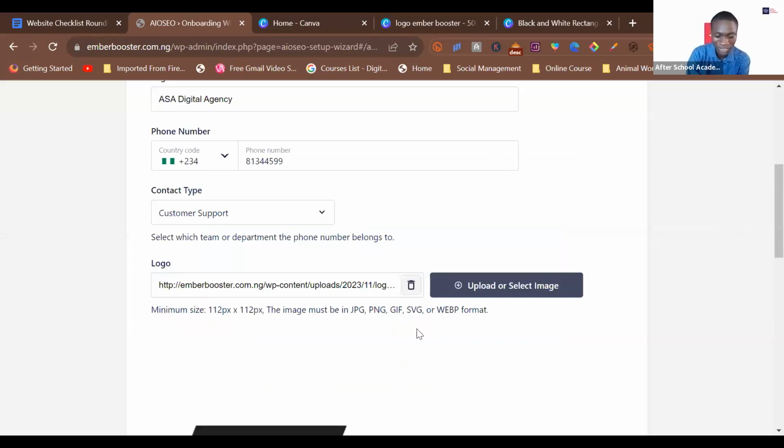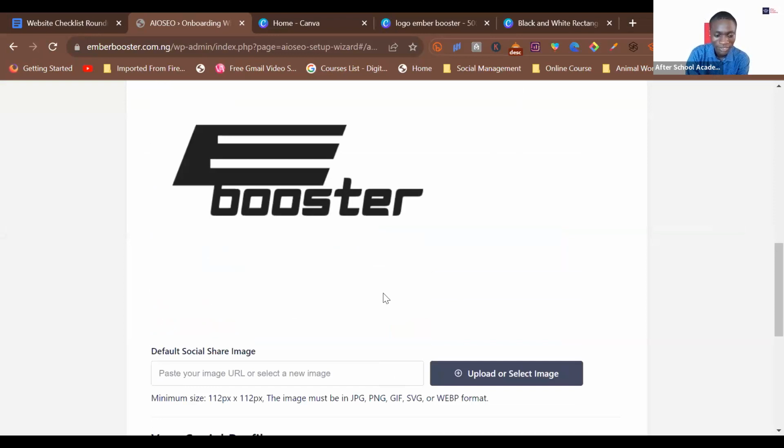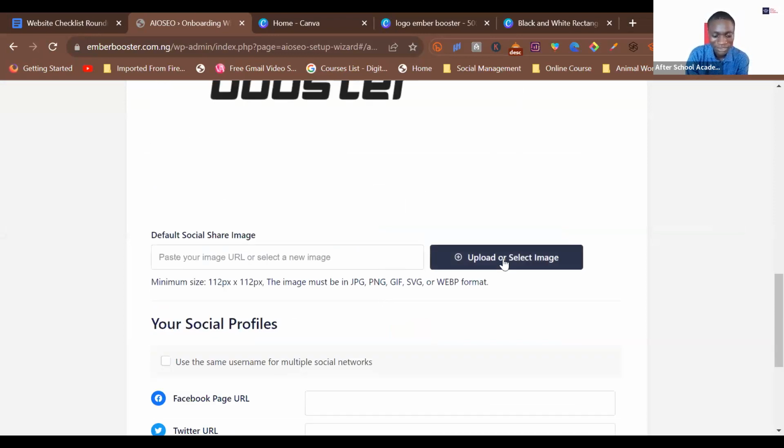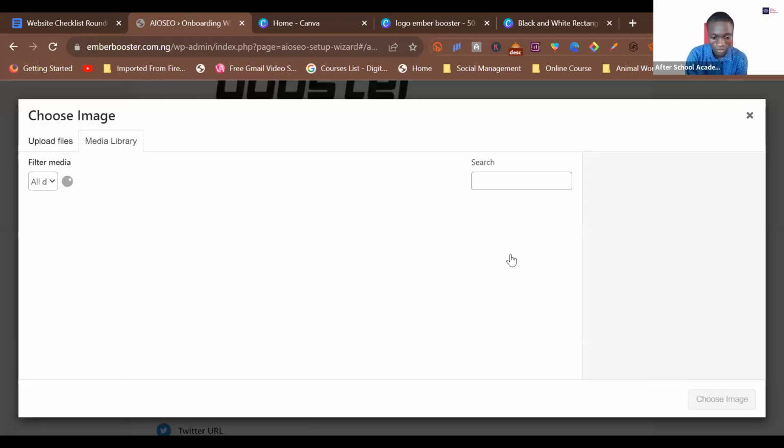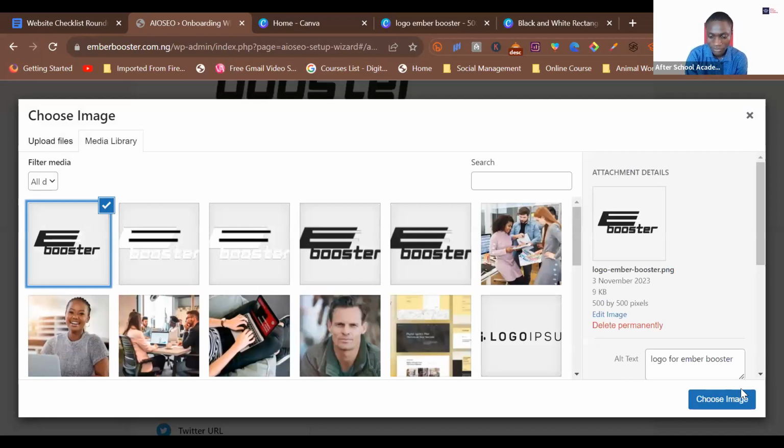Then default social media. So this is the image here. The default social media share image. So which image do you want to share when people share any content on your page, especially for content that doesn't have featured image? There is something we call featured image. Featured image is just the image that will be shown to represent that particular page when it is being shared. Okay, so do we have any image? Let's just put our logo. Okay, choose. So that's our featured image also.